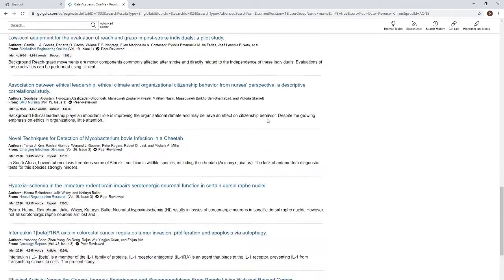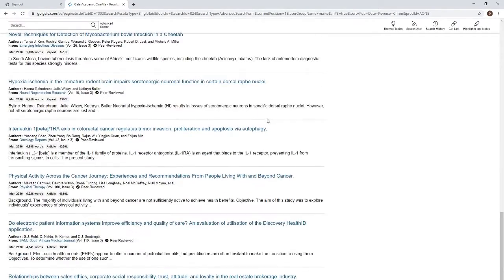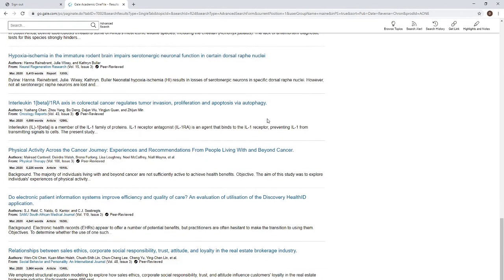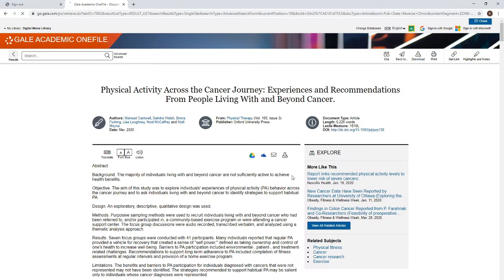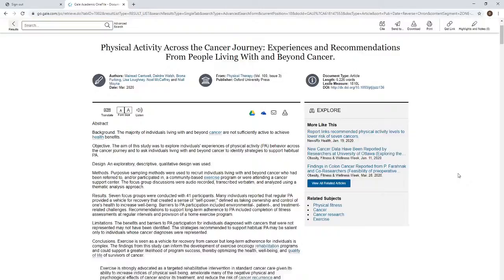How about physical activity across the cancer journey? If I decide that this is something I want to take a look at, you'll see right down here a lot of them have a little background that gives you a brief synopsis of what the article is about. But if I really want a lot more information, I just click on the title right here, and it takes me to the next page where you can see this is the whole article.